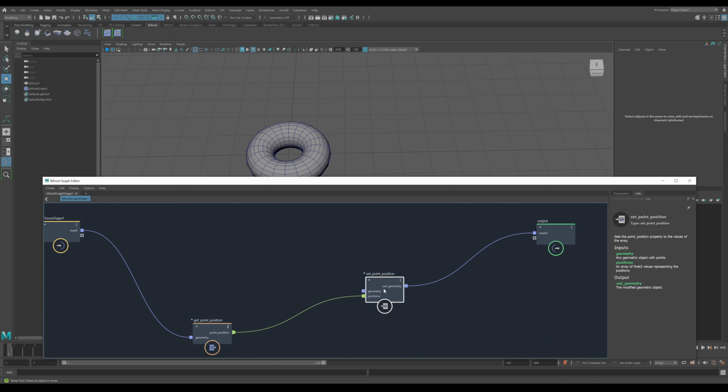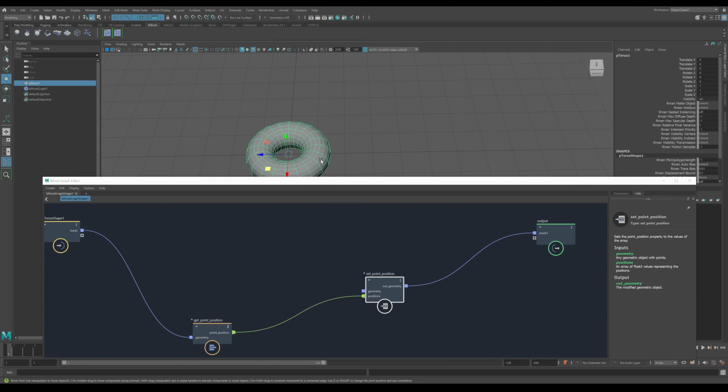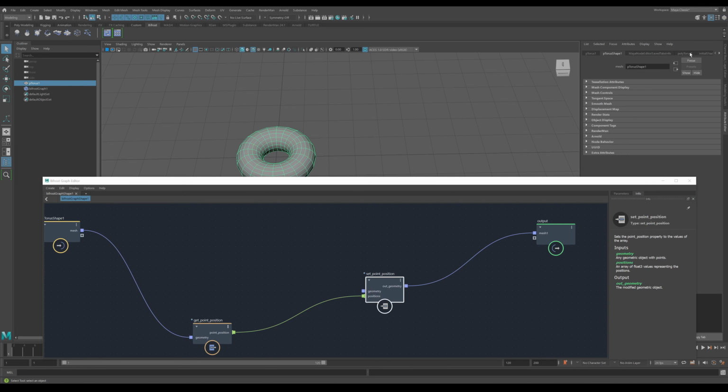And this is the concept which I struggled with, believe it or not, early on, because when I was in Softimage, I didn't do this. It just worked. But the reason why it worked is because the graph was actually on the object itself. Whereas this original object, there's no Bifrost graph here. If I look in the attribute editor, there's nothing there that says Bifrost graph. So therefore, Bifrost has no concept of it.